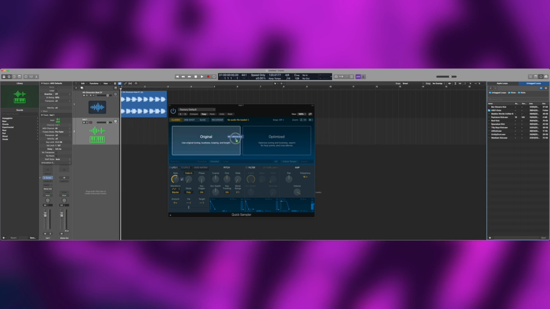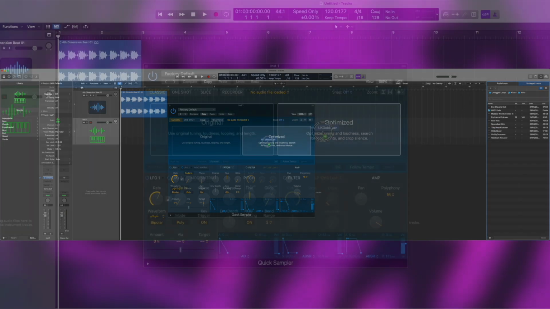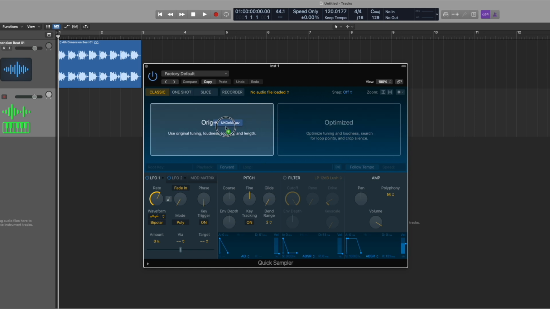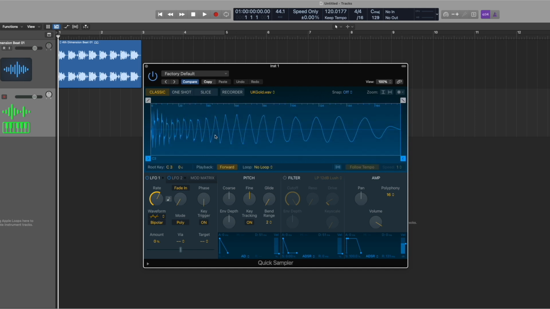Simply grab the sound and drag it over into the sampler. You will get various options on how to import the sound. Let's choose Original. This is best for drum sounds.